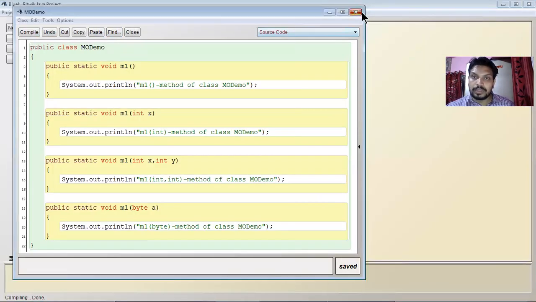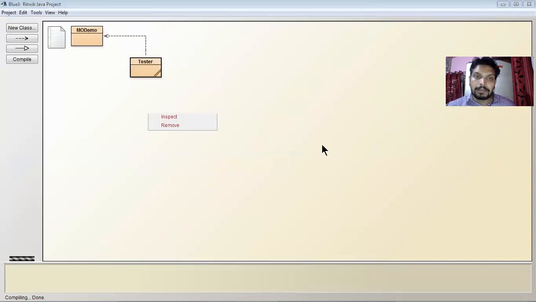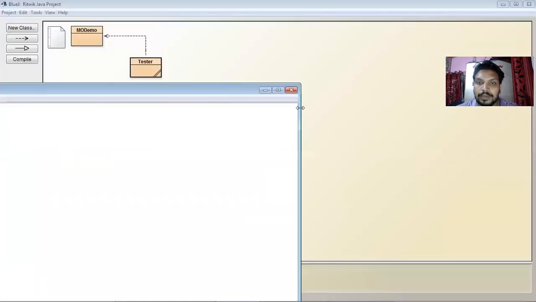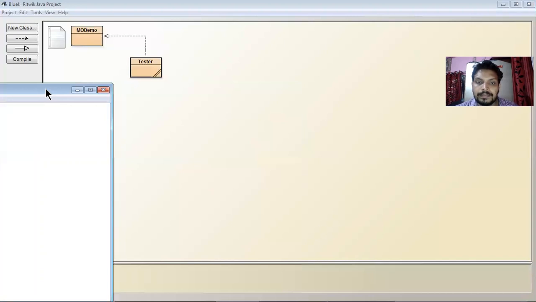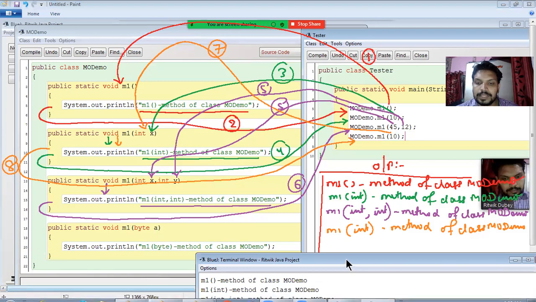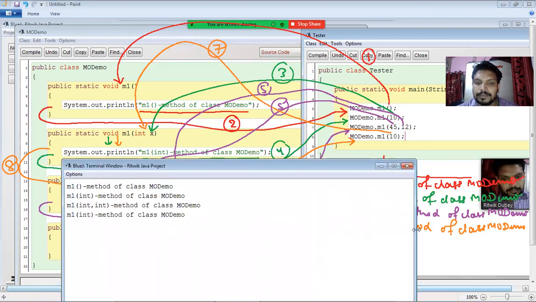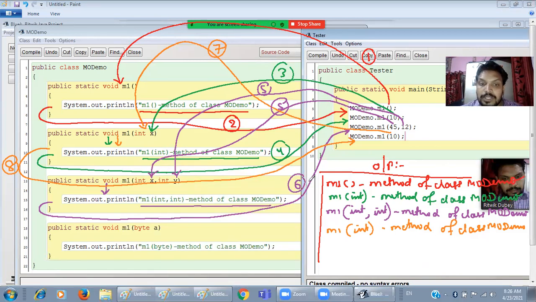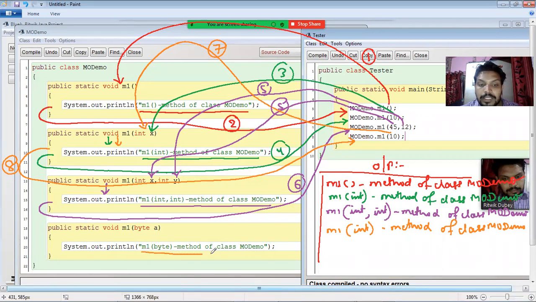Compile, close it, call the main method. Okay, let's see. Okay, you can see the output. Match these: M1 bracket method of class MO demo, M1 int method of class MO demo, M1 int method of class MO demo, M1 int method of class MO demo. Yes or no? So on the output screen, we are not getting this particular message.